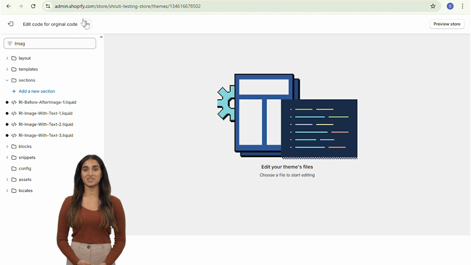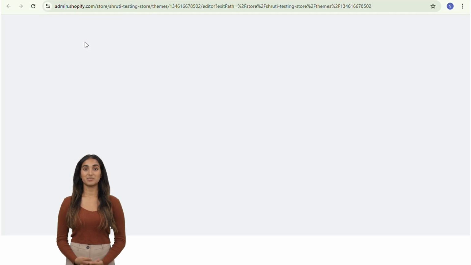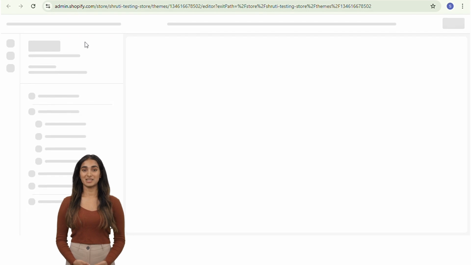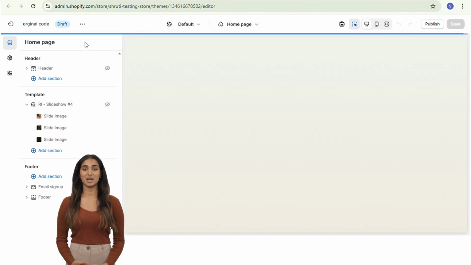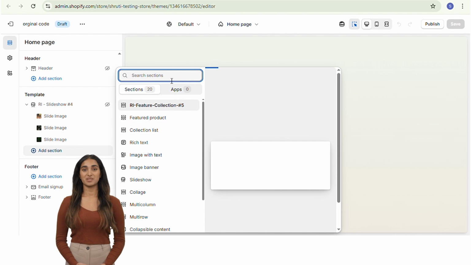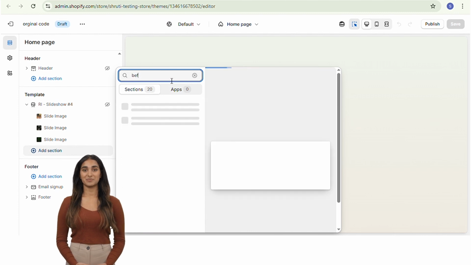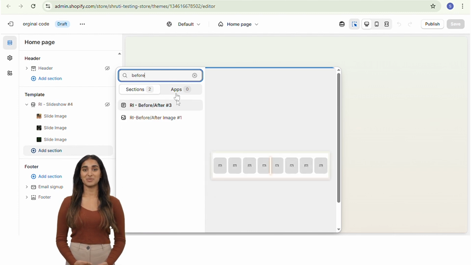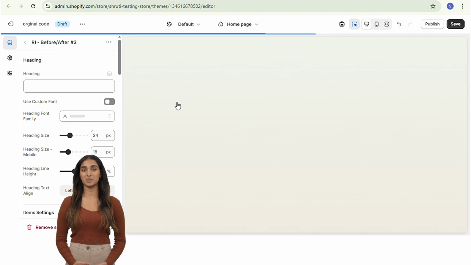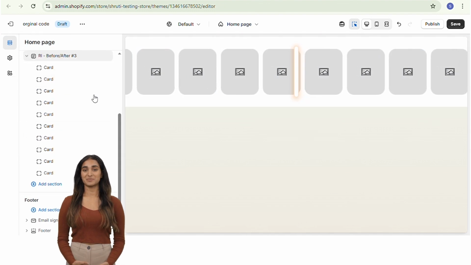Go to the Edit Code section and click on Customize Theme to access your theme's customization settings. Then click on Add section and select Array before after image number 3 to begin working on that section. Within this section, you can click Add Item to insert new blocks and build out your layout.